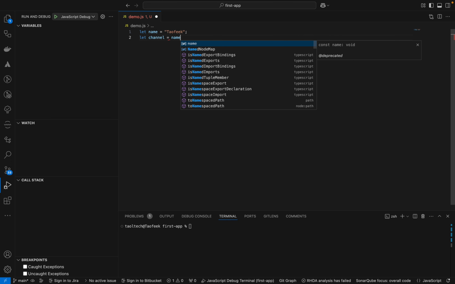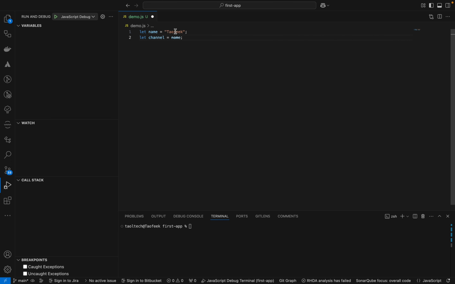Now, again, variables are memory locations. So we just assign the memory location name to channel. So going by that definition, does this mean that the memory location name is now pointing to channel? Well, conceptually, that is how it's supposed to be.